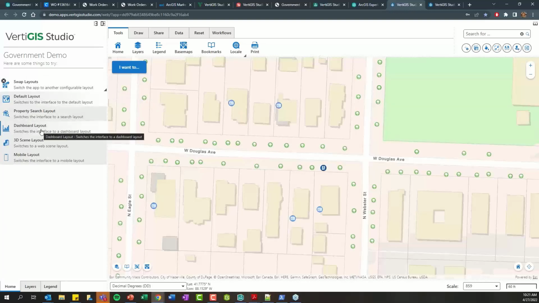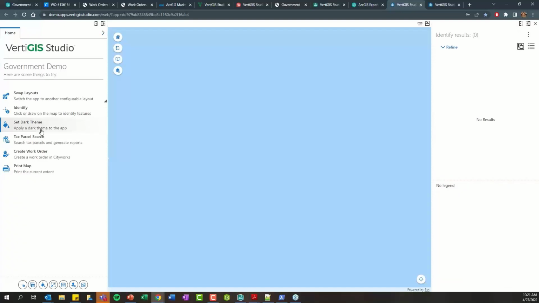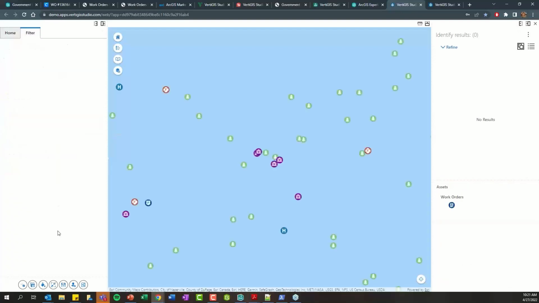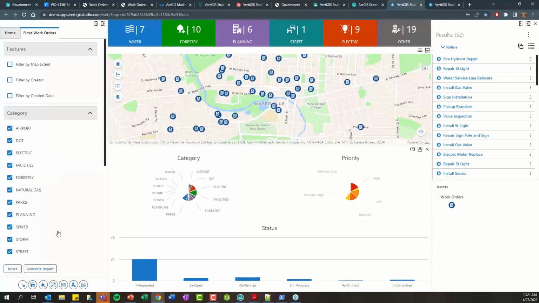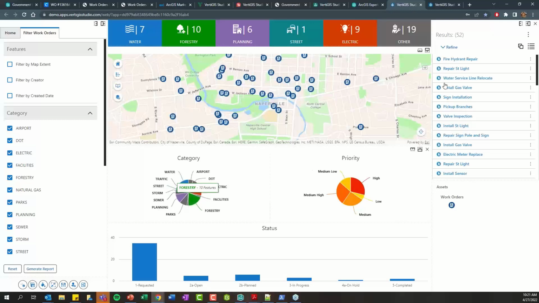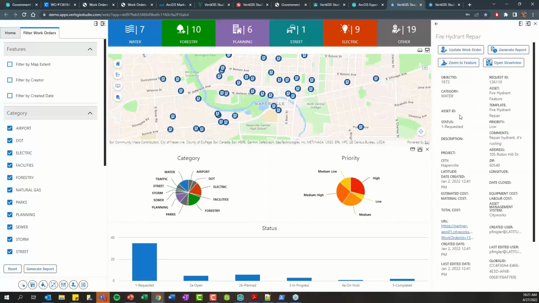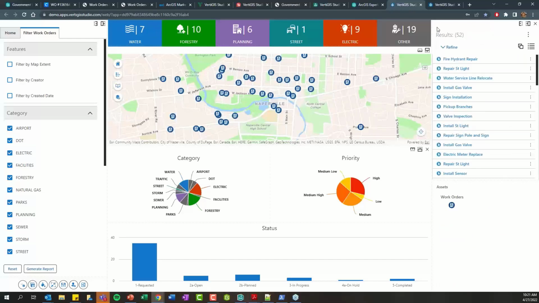So in this scenario, I'm going to jump to a dashboard layout, which presents me with an interface where I can dynamically see the status of my work orders on the map. So we can see I've got 52 work orders that are active. I can view the underlying information and attributes of those work orders.